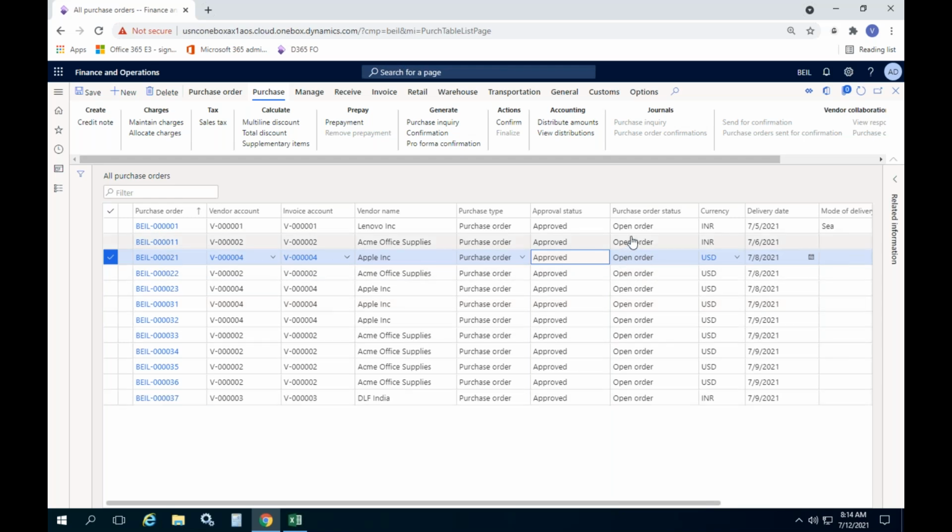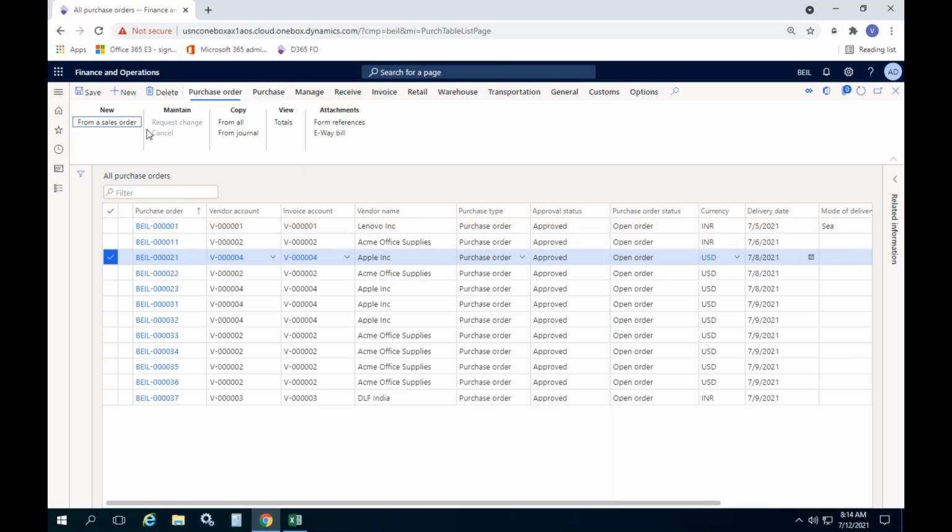So you will have open order first, then received, then invoiced. Normally you will have three statuses for a happy scenario. Otherwise, you will have cancelled. In case you want to cancel it, you can directly cancel the purchase order. There is a cancel button. Cancel the purchase order, the status will be cancelled. You will not see it as an open order.